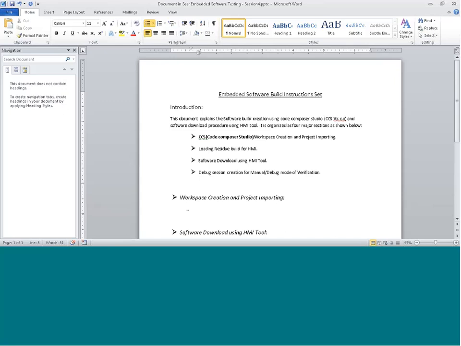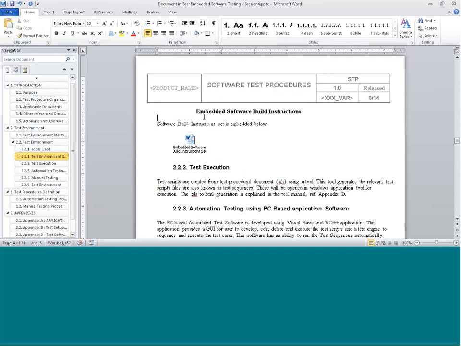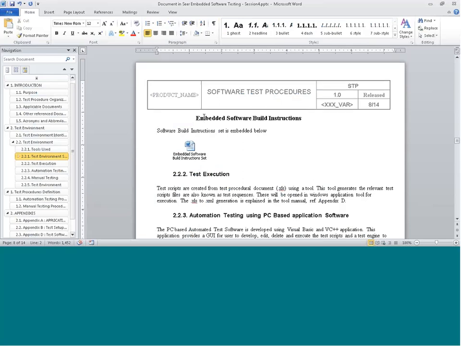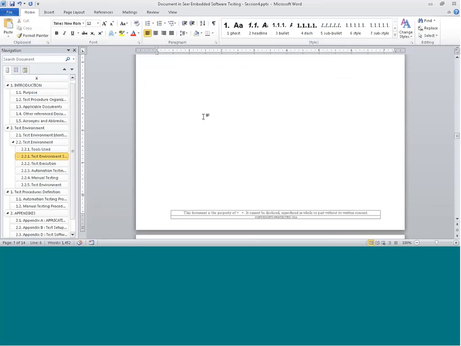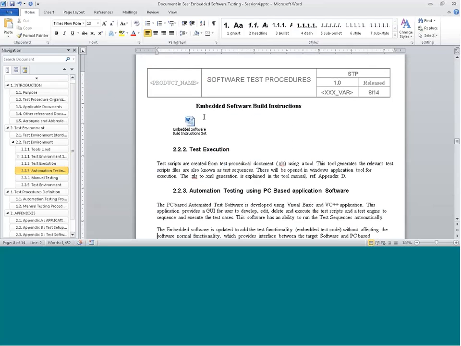Sometimes we may have to have additional projects imported, so that will be part of the next step. Then how we can download those additional imported projects. So these are some of the steps involved in building the embedded software. This will be part of the test procedure section. One of the sections should highlight this.